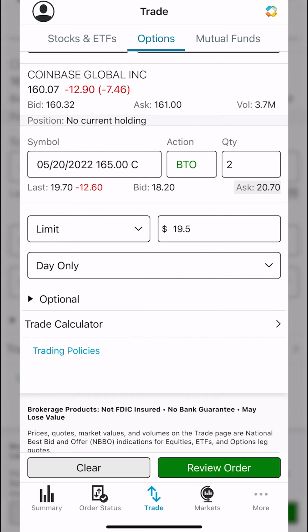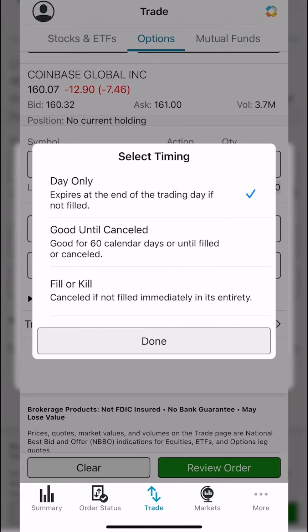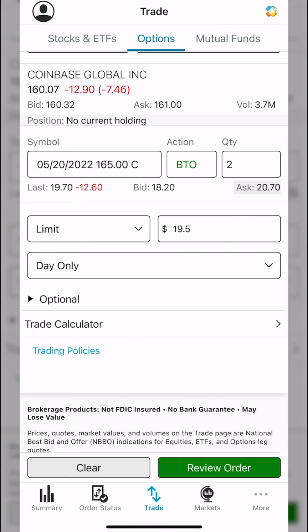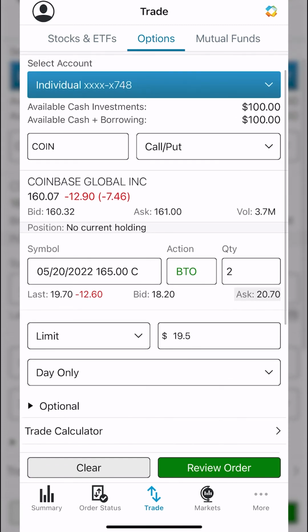The next thing I need to do is specify how long I want this order good for. In this case, it's marked as a day order, but if I click on that, you'll see the other options available to us. Unlike when we were trading the stock before, you'll notice that the extended hours trading session button is not here, and that's because you cannot trade options in the after hours. Now you still have the ability to use the GTC order, but in my case, I'm just going to leave it as a day order. So I'm going to select that again. Now looking through this order ticket again, just running through it, we're about to trade the Coinbase May 20th, 2022 165 calls. I'm going to buy to open 2 contracts at $19.50.